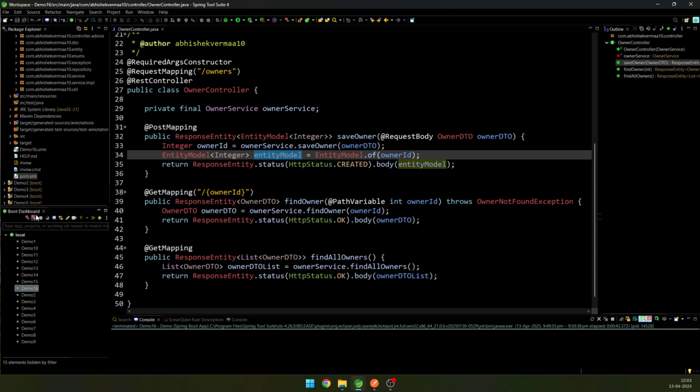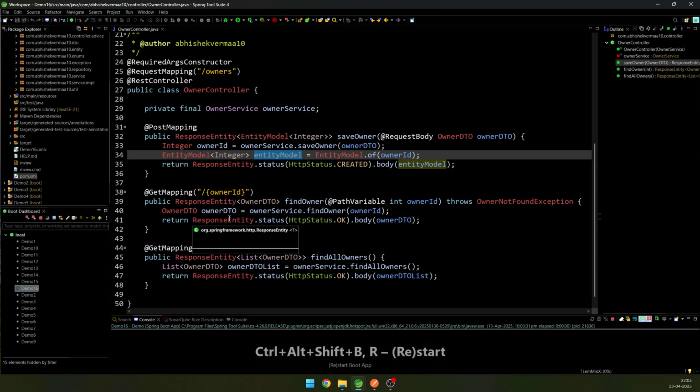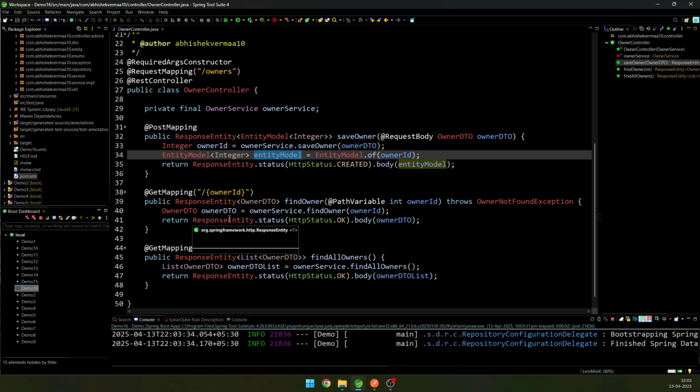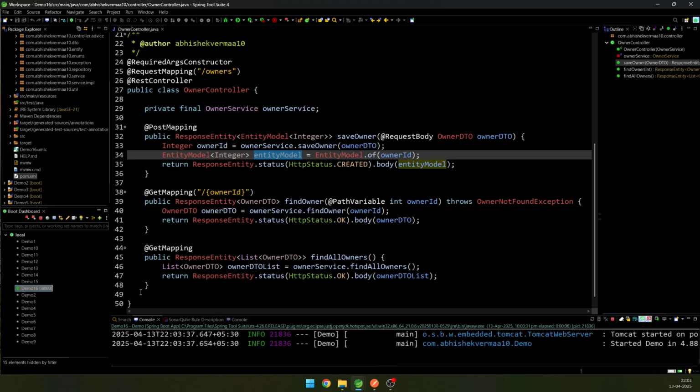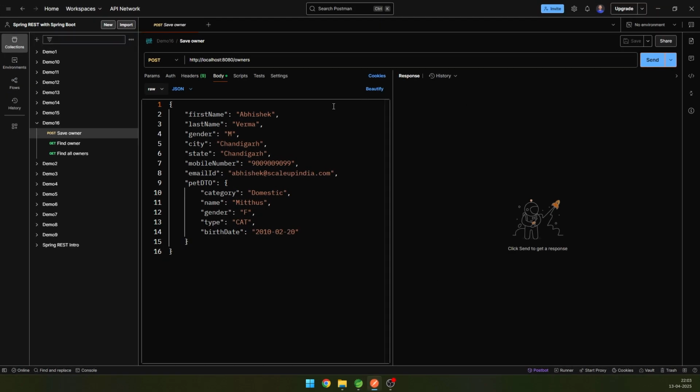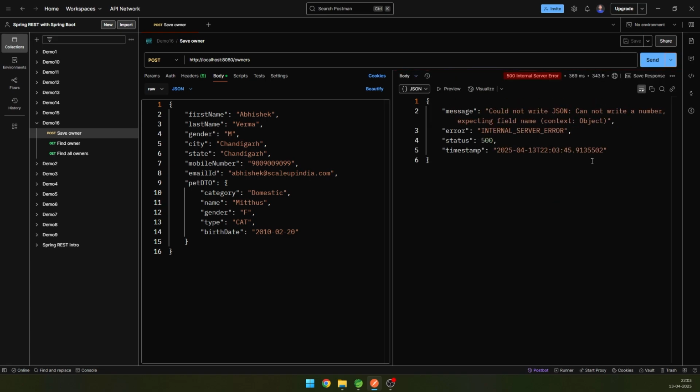Now let's see whether it is going to work or not. So again, I have started it, and this time let's see whether it will start showing us the links or not. But the question is, which link is it going to show? I have not yet mentioned. So let's go here and click on send. Okay, there is some error. It says could not write JSON, cannot write a number, expecting field name.